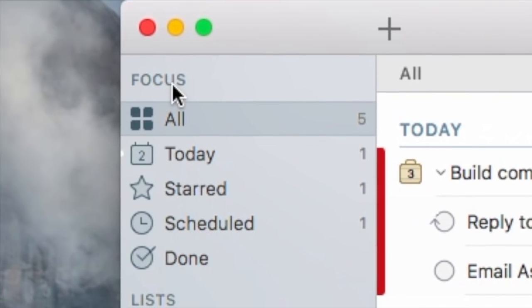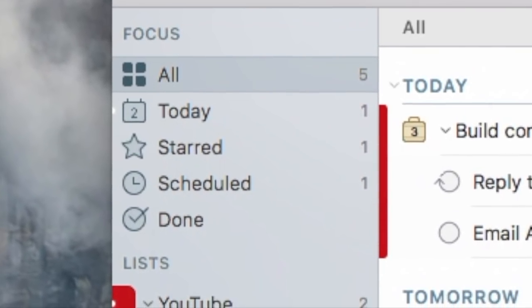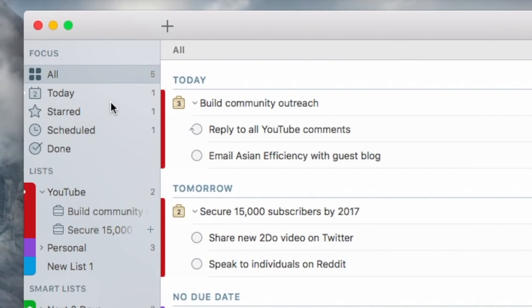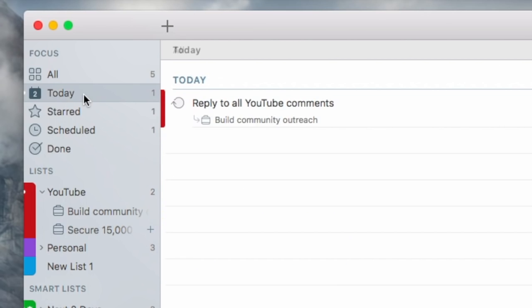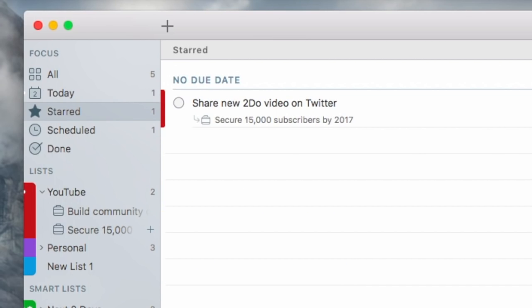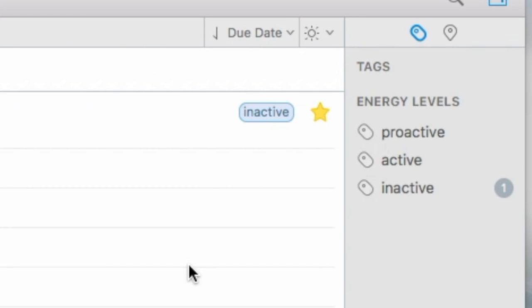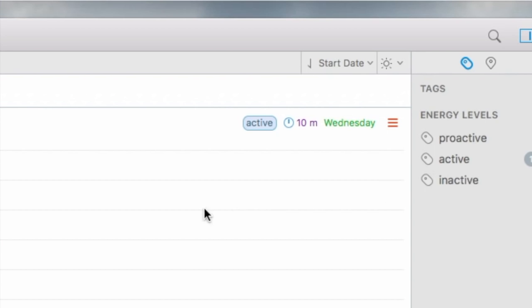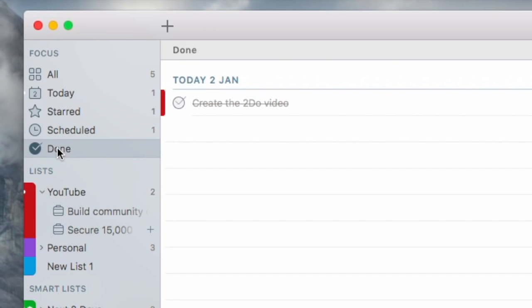Up in the top left-hand corner, you've obviously got focus. All essentially showcases everything you've got going on at any given time. This is a great way to see everything at a glance. Today obviously coordinates everything that you're working on today. Starred allows you to see all of the starred features that you have, all of the focus tasks, and Scheduled allows you to see all of the items that have been specifically scheduled for later. Done is another feature that I think a lot of other applications should include, which allows you to see all of the completed tasks over a period of time.